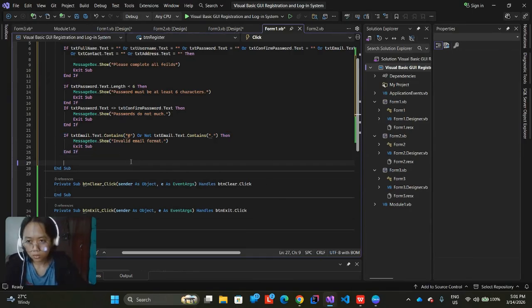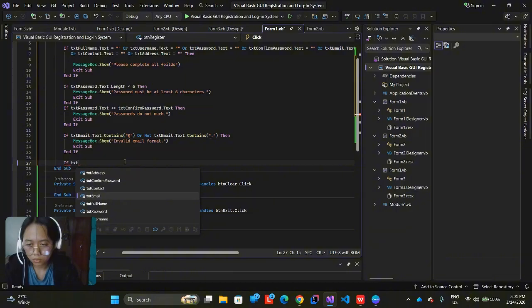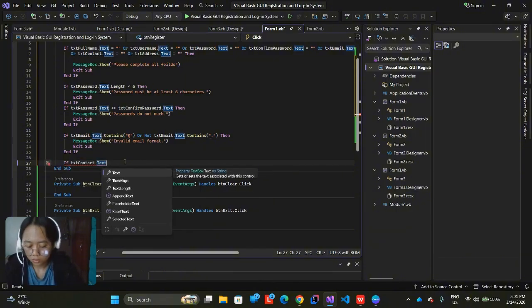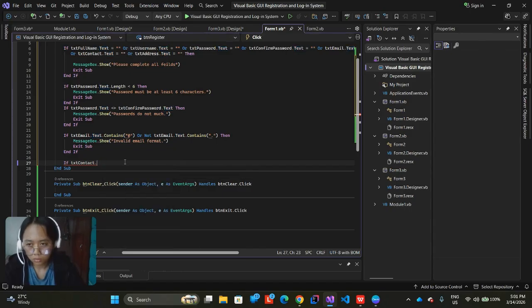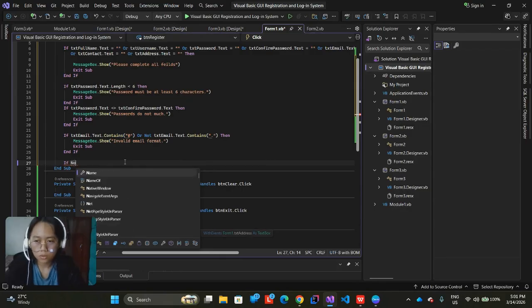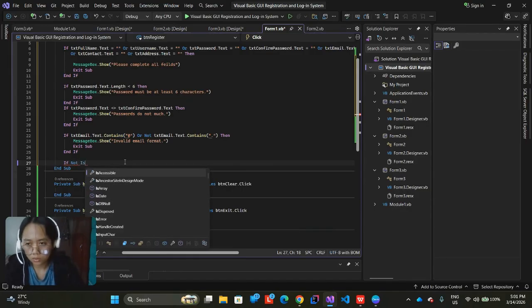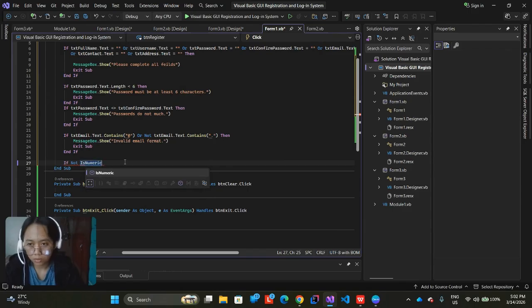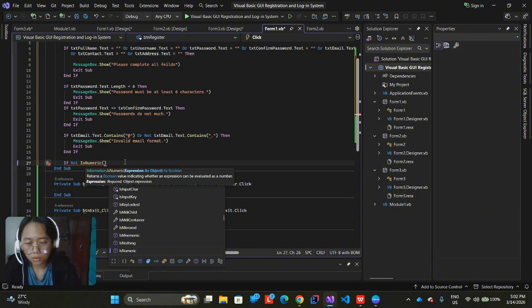Next is the contact validation. The contact must contain numbers only. So another if statement: if the contact text is not numeric, so not numeric, the contact text.